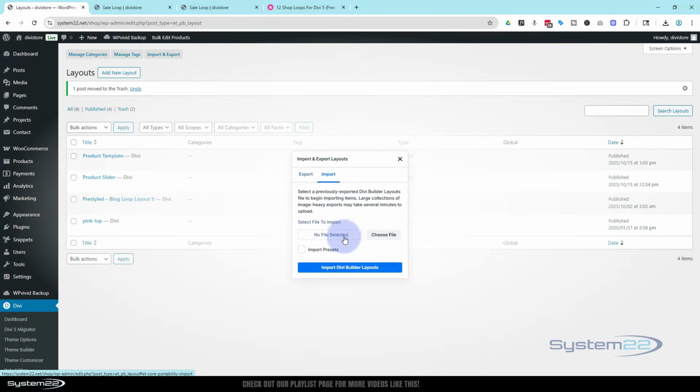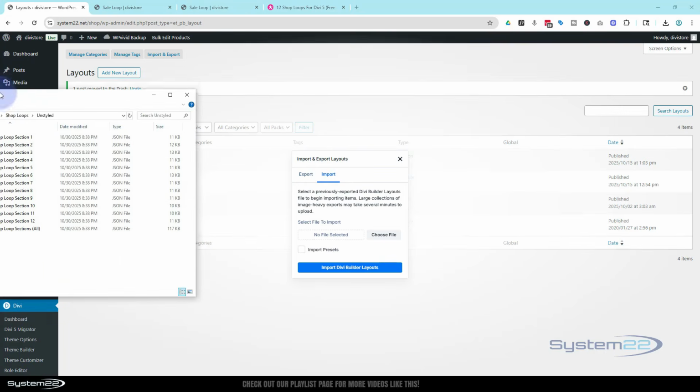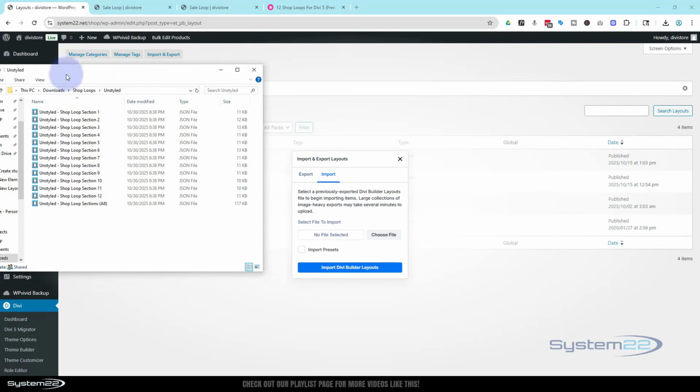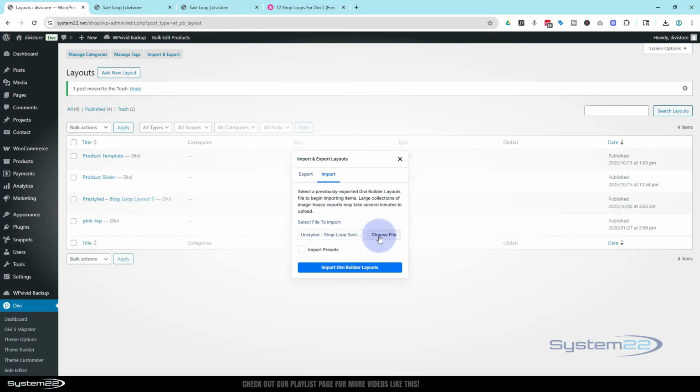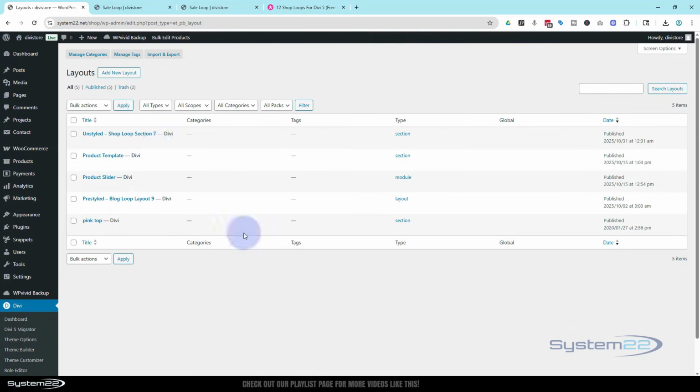Now where it says no file selected there, I'm just going to go over and drag my JSON file across. I think I want number 7. Just going to drop it where it says no file selected, or you can hit choose file and browse to your download location. I'm not going to check import presets. I'm going to hit import Divi builder layouts. And there we have it again. That was pretty quick.